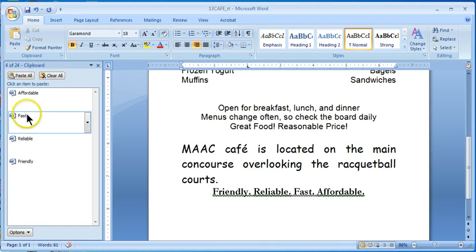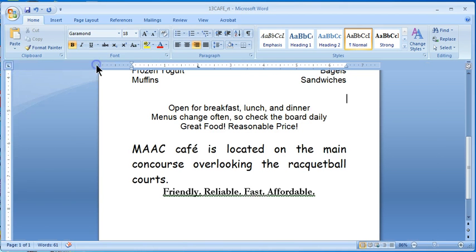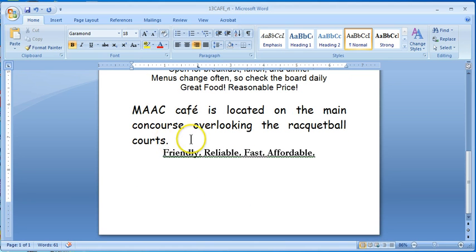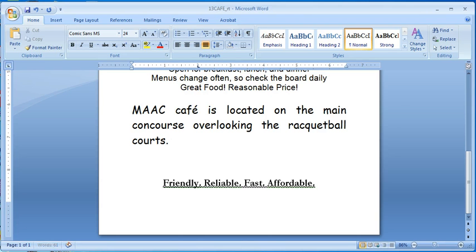clipboard task pane, here's the 4 different words that we copied. I'm done with this, so I'm going to close out. Right here, I'm going to make this come down lower. So underneath quartz, I'm going to put my insertion point, hit the enter key 2 times.